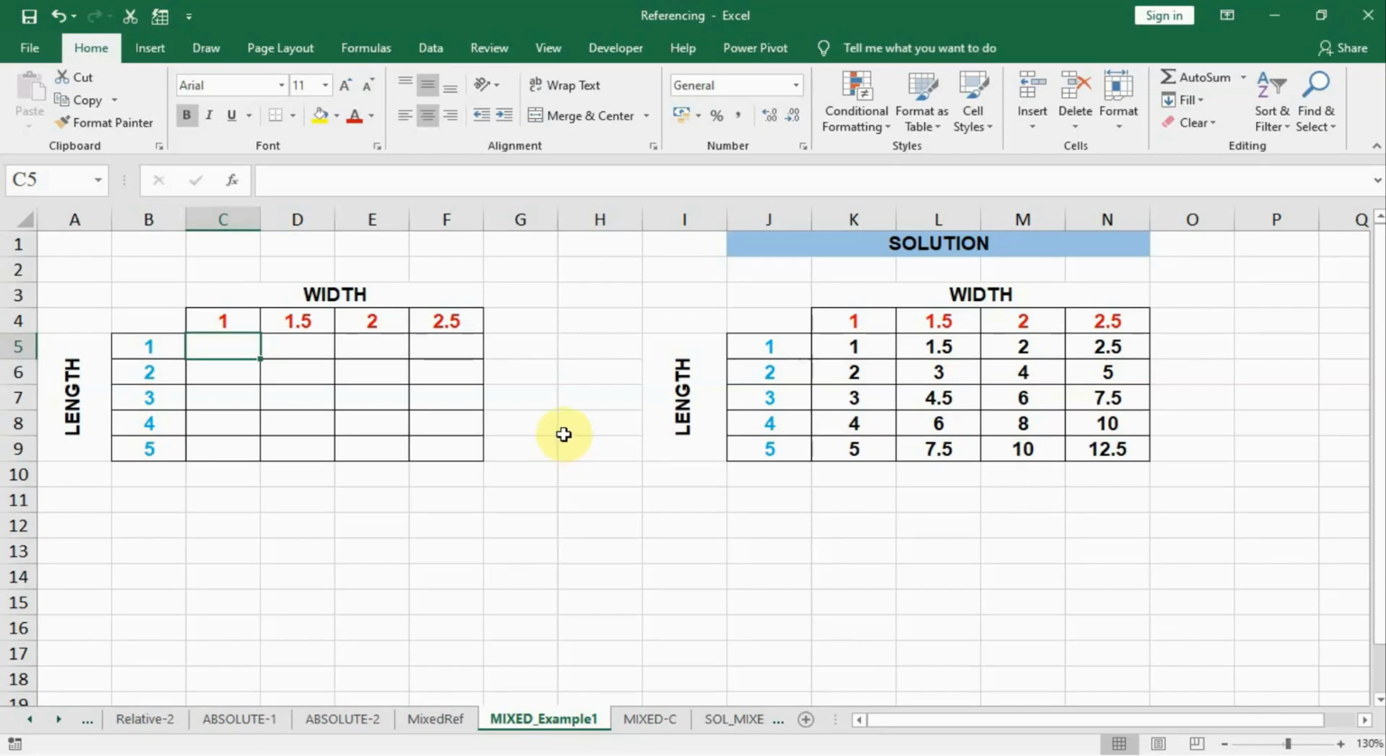Friends, this is an example of mixed referencing. On the left hand side, we can see a length 1, 2, 3, 5 is given and the width of area is given, and we have to calculate the area. If we multiply length with the width, we can have the area.